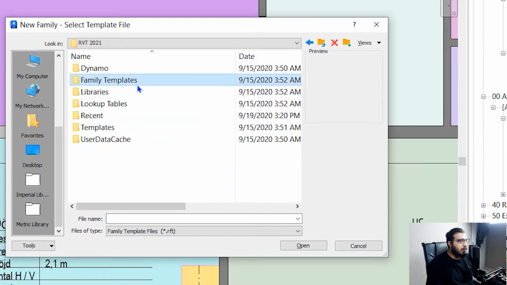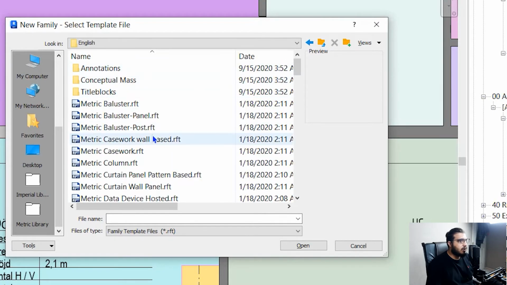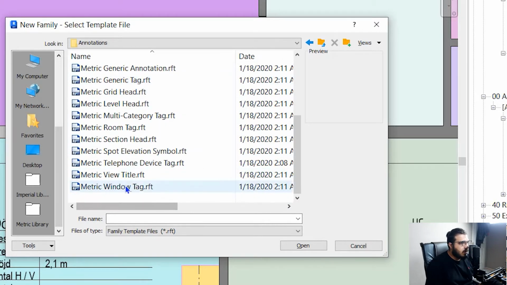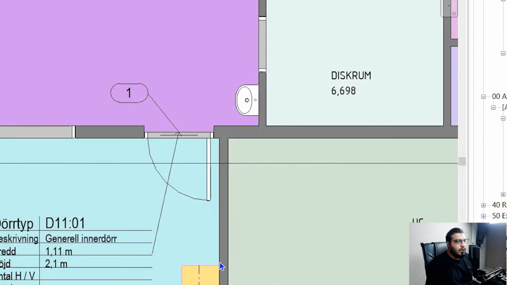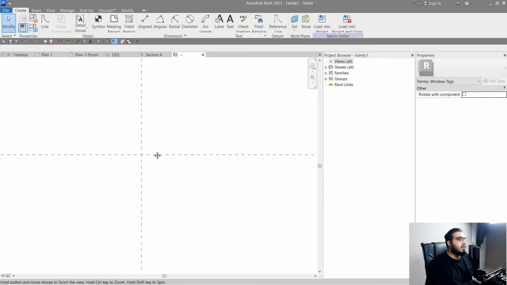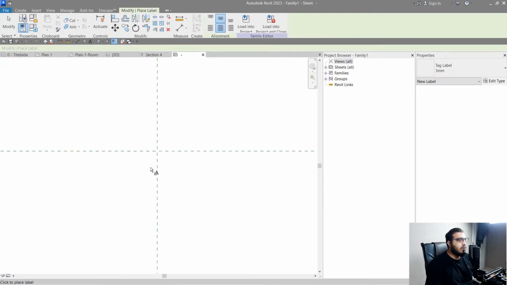You need to go to the family templates and in English part. Then we have annotation, and you can find the window tag in here, or if you can't find it in here, you can use general tag. Click on open, and now we want to create a tag for ourselves. The first part is our label. We want to create some labels.